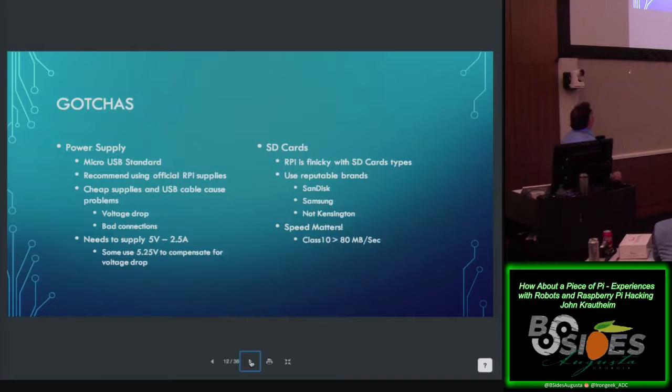The other thing is, you've got to watch out, some of the cheaper USB cables don't make a real good connection here. I found lots of times if I was using a cheap cable, the connection here would get really loose and would pop out. So you want to make sure you have a good quality cable as well. So those are the big gotchas.